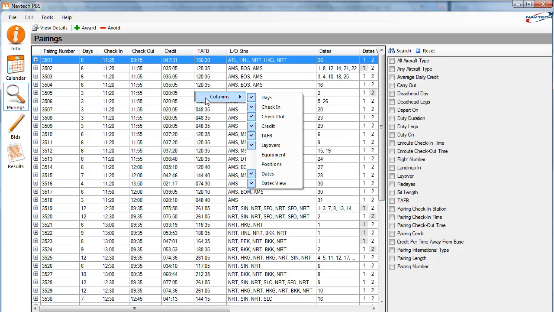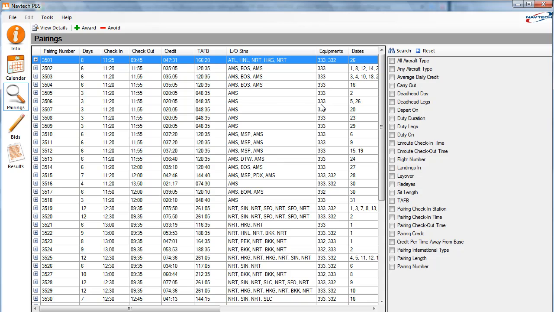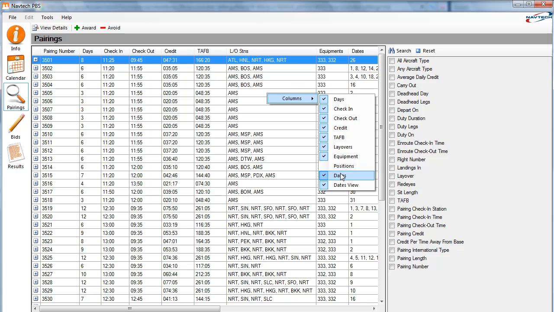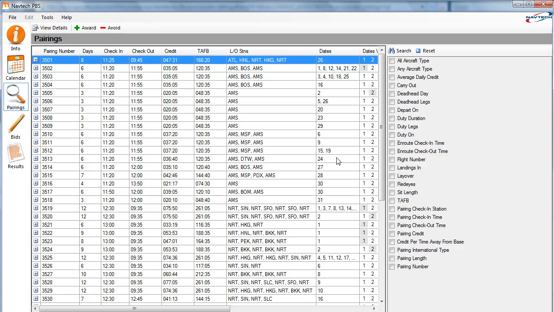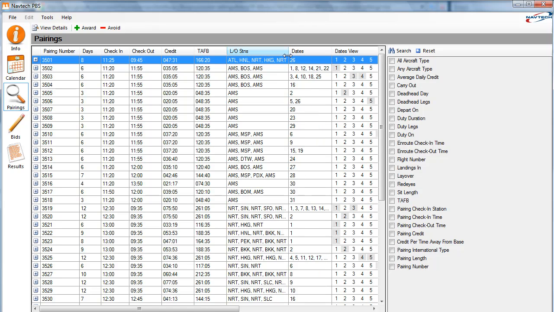I'll show you a couple tricks. You can choose which columns or which items you want to see. So for example, equipment. Does it really matter if it's a 777-300 or a 777-200? It doesn't matter, they could substitute. So I try to declutter it a little bit, and I take away the equipment positions. It's only going to show you the positions that you can bid on. If you're a captain, you know you're going to fly with a co-pilot. So some of that information is a little bit extraneous. You can also change the width of the columns.